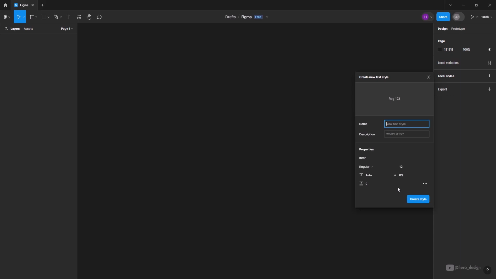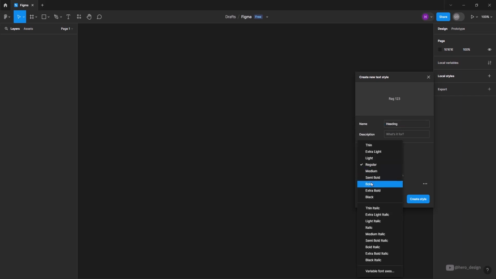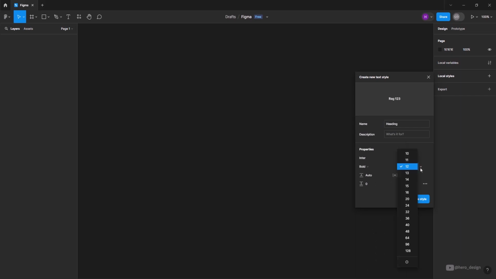Let's go to a hypothetical style for text. I'm taking a name here, for example, heading. And from the font weight section, I choose bold. And from the font size section, for example, I choose size 48. I will just skip other settings. I click on Create a Style.